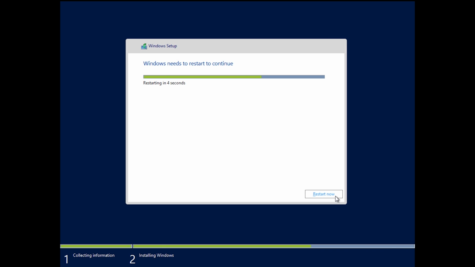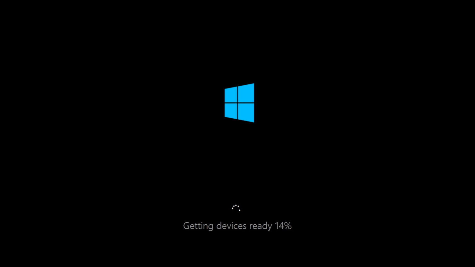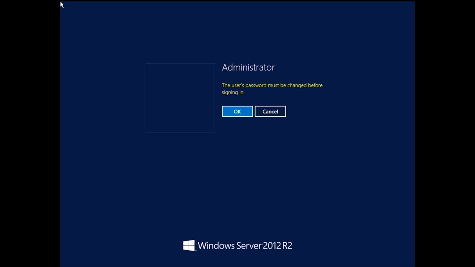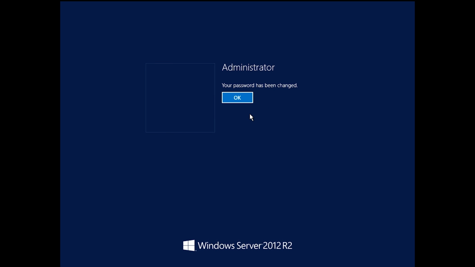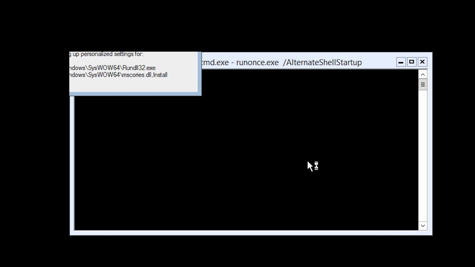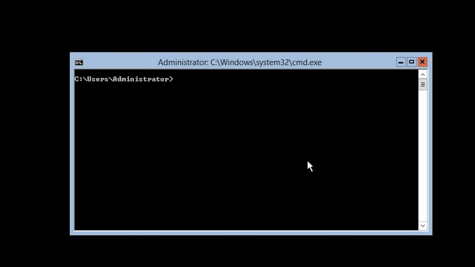Once the setup has finished copying files, it will reboot. During the startup process, Windows will detect device drivers and also perform some performance tests on the server. This takes a few minutes, but I've sped up the process. Once complete, I will next be asked to enter in a password for the administrator. Once this is entered, I will be able to log in to the new install of Windows Server. Now that the install has completed, it needs to be configured.